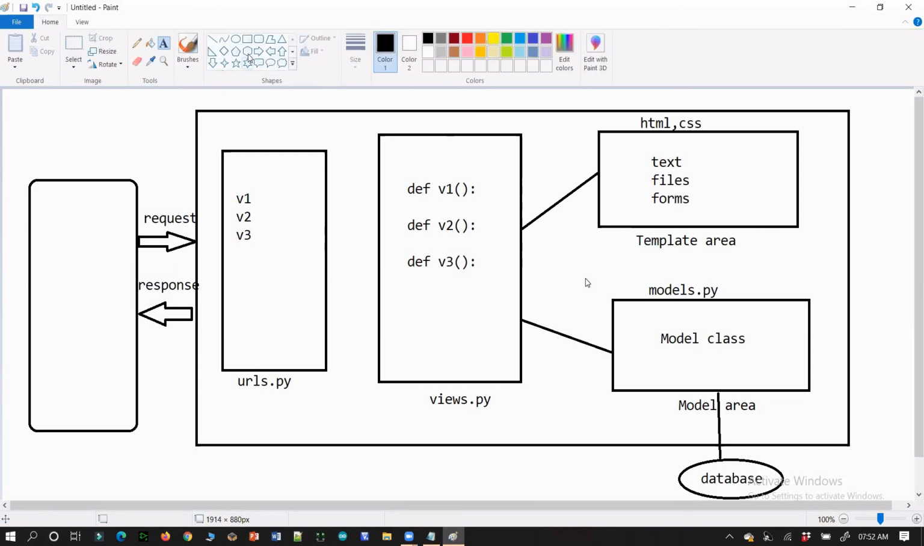So here the first thing where the request goes is urls.py. You need to understand that urls.py will have that link. So from urls.py, the views will take the data from the form and give it to the model class. That's a database thing. Any doubts in this architecture? Is it clear?